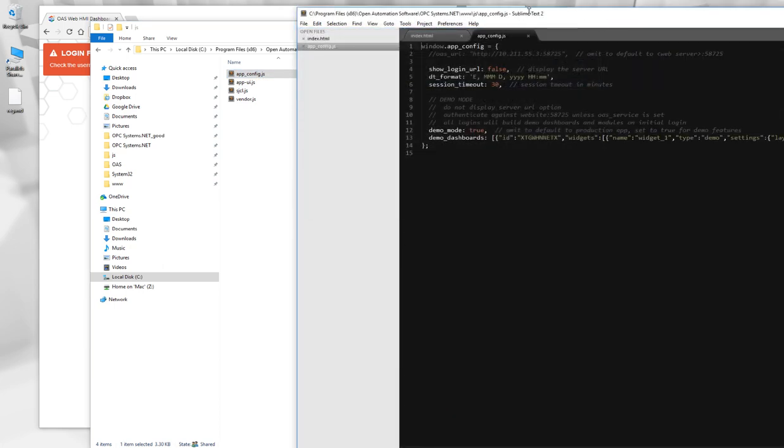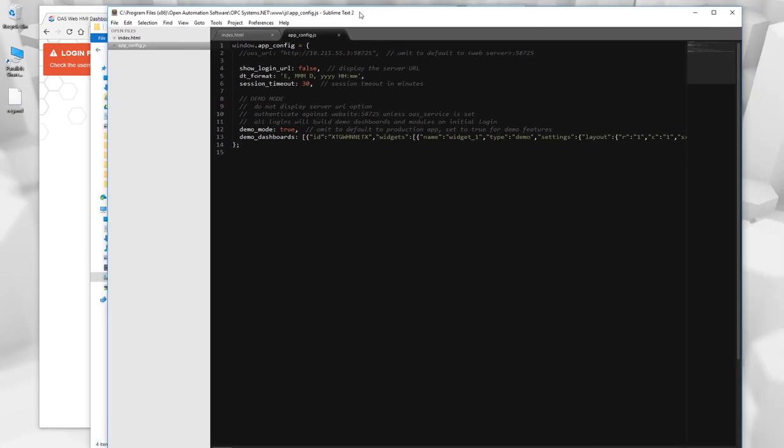And in this file, there's going to be one setting. It's going to be at the very top here. It is the OAS URL. Now explicitly point this to the location of the OAS server. In this case, on my machine, it's going to be localhost:58725. Now this is the same as if you were doing just web HMI development. Or if you had this on a domain, you could do something like myserver.com:58725. But I'll just put this back to localhost, save it, refresh, and now when I log in, everything works correctly.